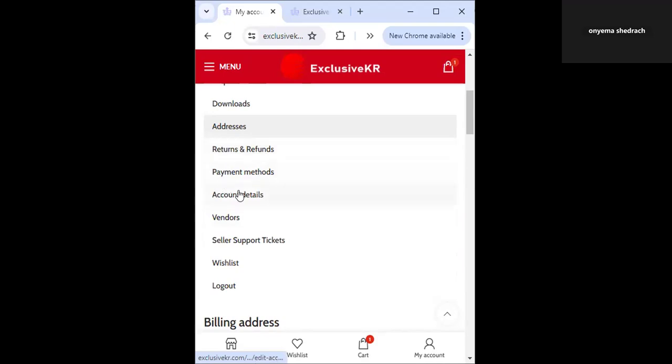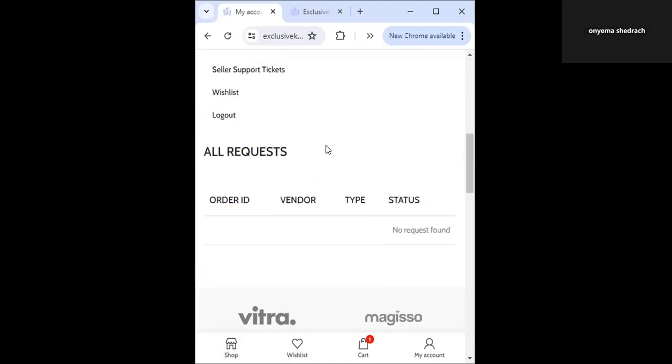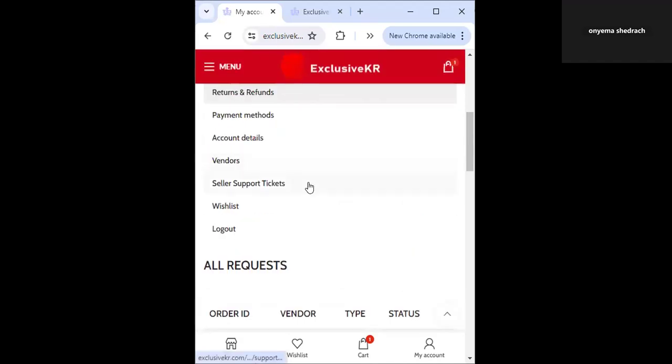One of them is also what's called return and refund. For instance, maybe you buy products and your products are not delivered, or better still, there is a dispute between you and the vendor. Everything is going to appear here under return and refund, right? So the next thing is the payment method.